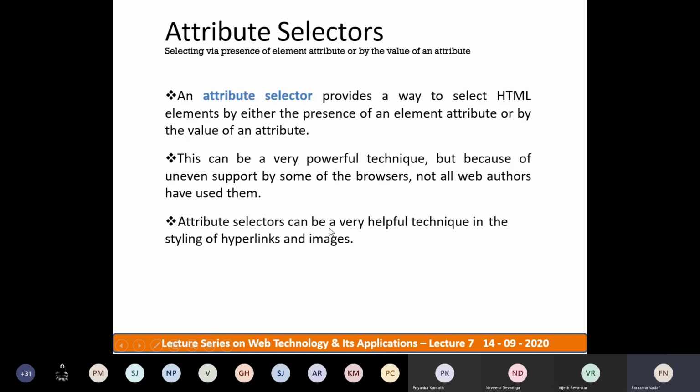Now we'll move to the next selector, that is attribute selectors. So already we know attributes. Attributes are nothing but the values, the main purpose of an HTML element. Each element has different attributes, and for those attributes you can specify the styles, right? An attribute selector provides a way to select HTML elements by either the presence of an HTML element attribute or the value of an HTML attribute.